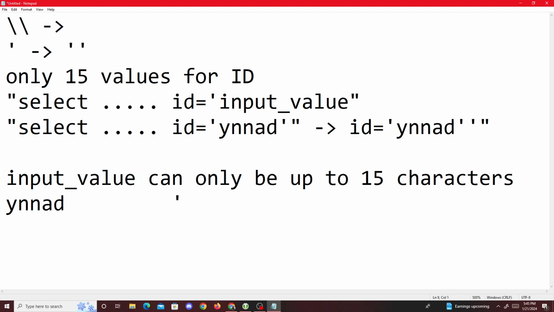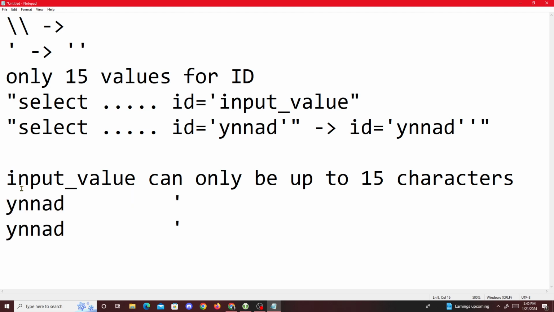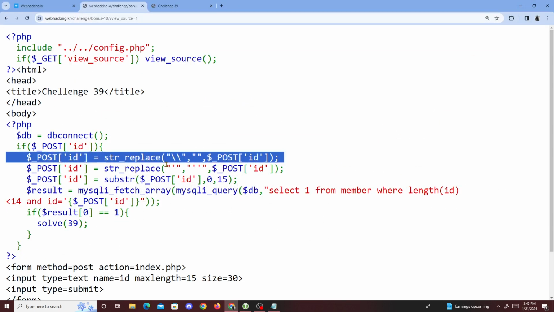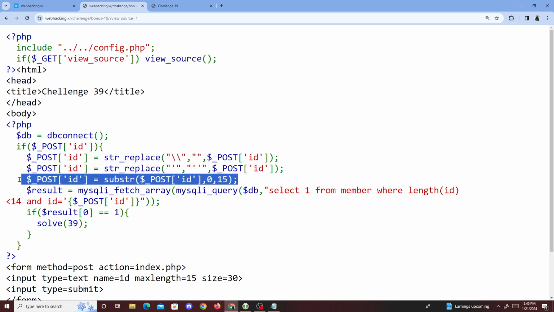What's going to happen is that this part will run. It basically becomes this. Now the 15-value limit comes into play: it's only going to get the first 15 values, only up to here, and that's what it reads and inputs. That's what we're going to do for this challenge, because if you check right here, it first does all the replacement, and after that it cuts our input value to only the 15 characters we wanted.